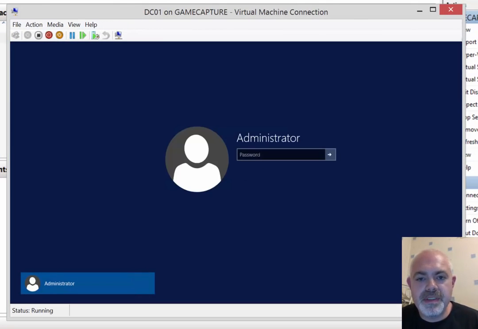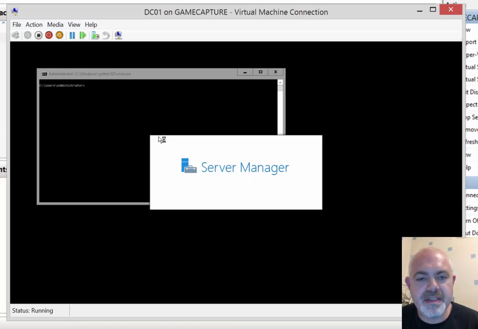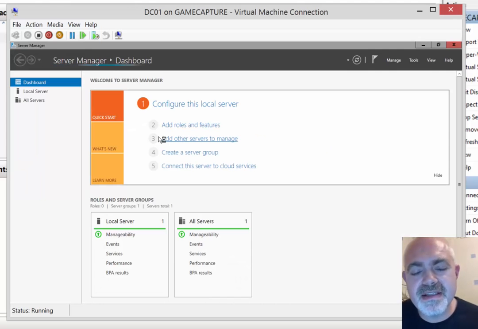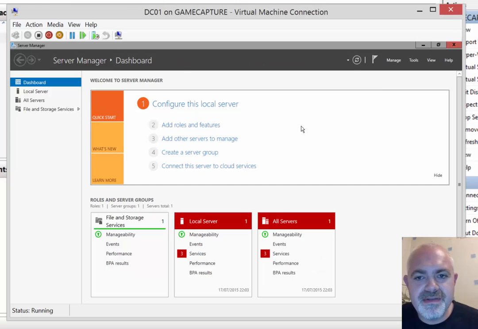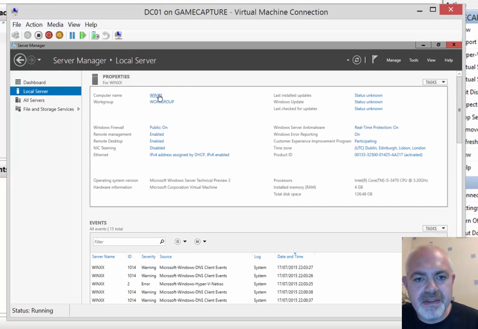So once we've all booted up for the first time, we go to login. We get presented with the shell box and traditional Server Manager, which looks the same as Server 2012 R2. Now we've got a few things to do first of all before we install Active Directory. So what you want to do is go to Local Server. We are going to change the name. Now you can do this on the command line, or you can do it in here.